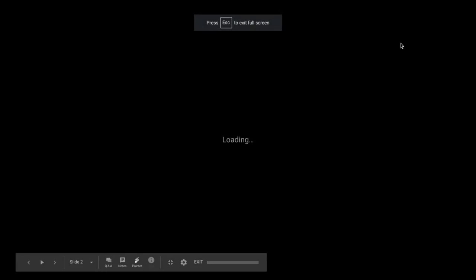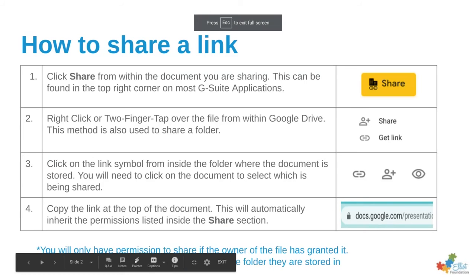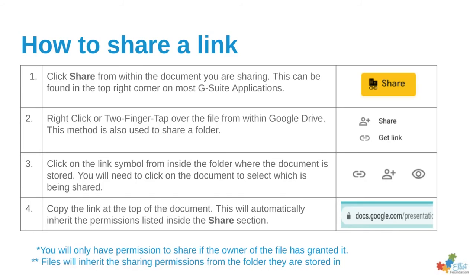There are a couple of important things to note when you're trying to share a link. The first point to note is that you will only have permission to share if the owner of the file has granted it. This often means that if you are the editor of a file, then you will be able to share it with others. If you are the viewer of a file, it is likely that you will not have permission to share.